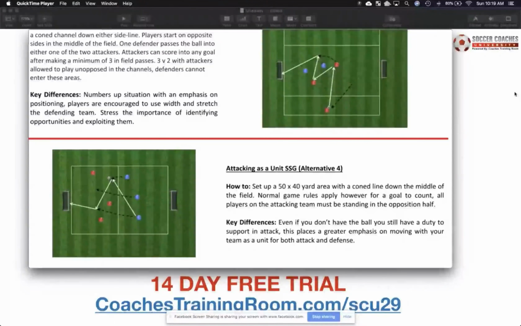Now, normal game rules apply, but to actually score a goal and to have it count, all of your teammates must be supporting you in the attacking half of the field. So again, in the whole idea of moving as a unit, making sure that we're actually being part of a team, whether or not we have the ball, every single player has a duty to do something to support in attack, even if you don't have the ball. So there'll be no ball watching, no standing around. You have to join in with the attack.